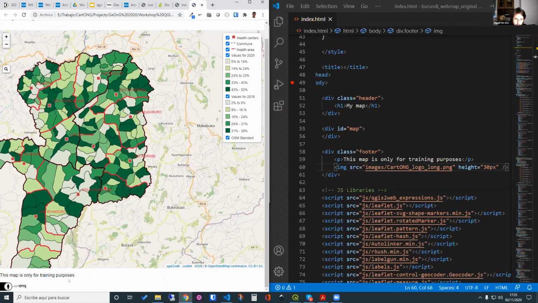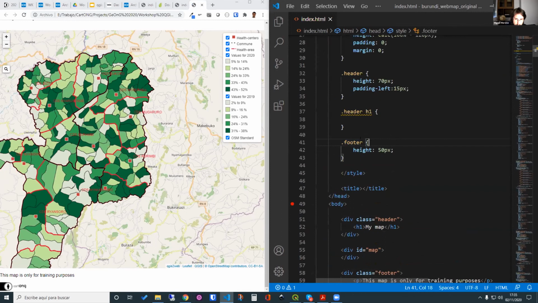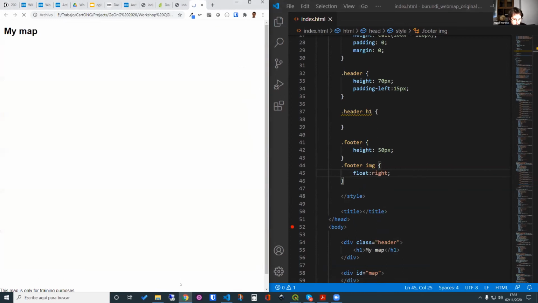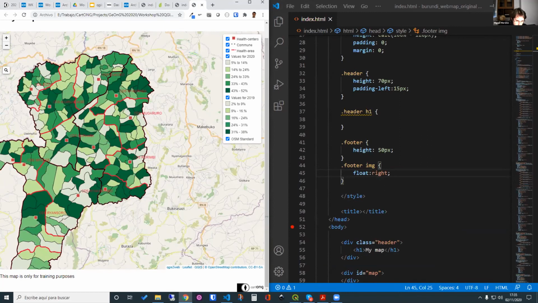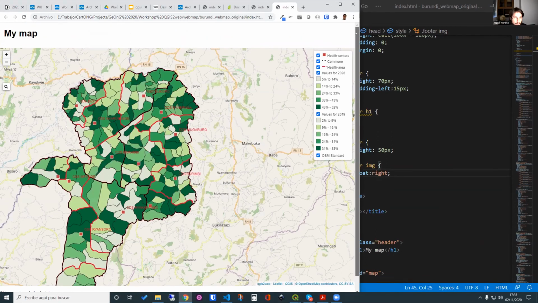And now, for example, we want to have it on the right. So for that, we will do a selector for the footer, and in this case, we will use the float attribute. And right there. Okay. To make a nice style, we would need more time.